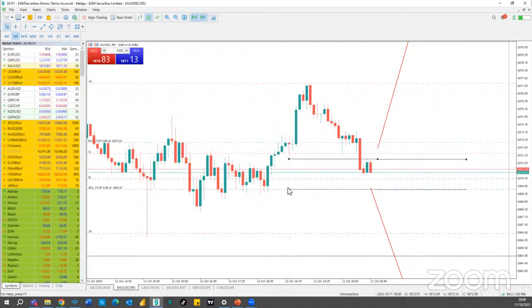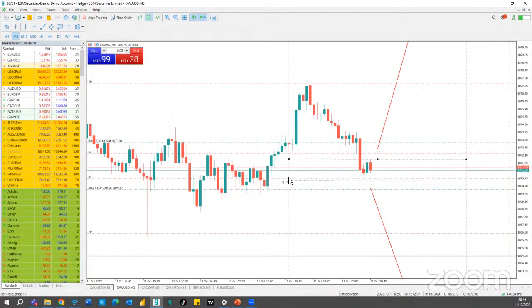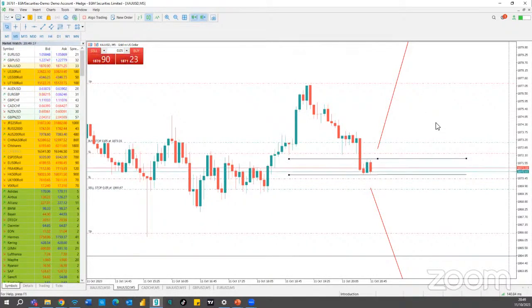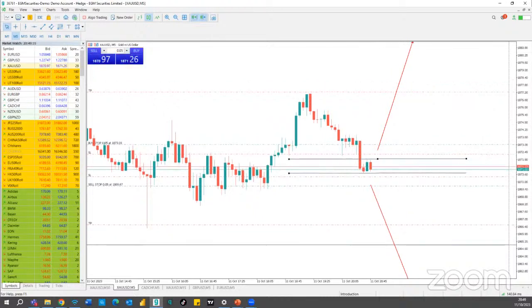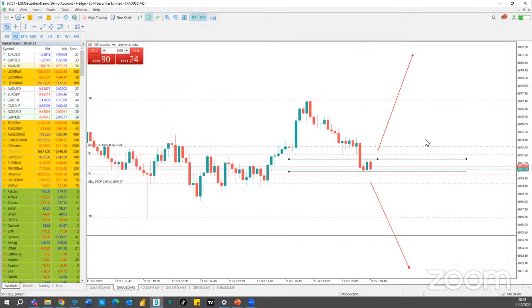Then you want to have your pending orders a little bit above that level, a buy stop some pips above that level, then some pips below that level you want to have a sell stop, and you're expecting these types of moves. So that's how the pending orders can come in handy.